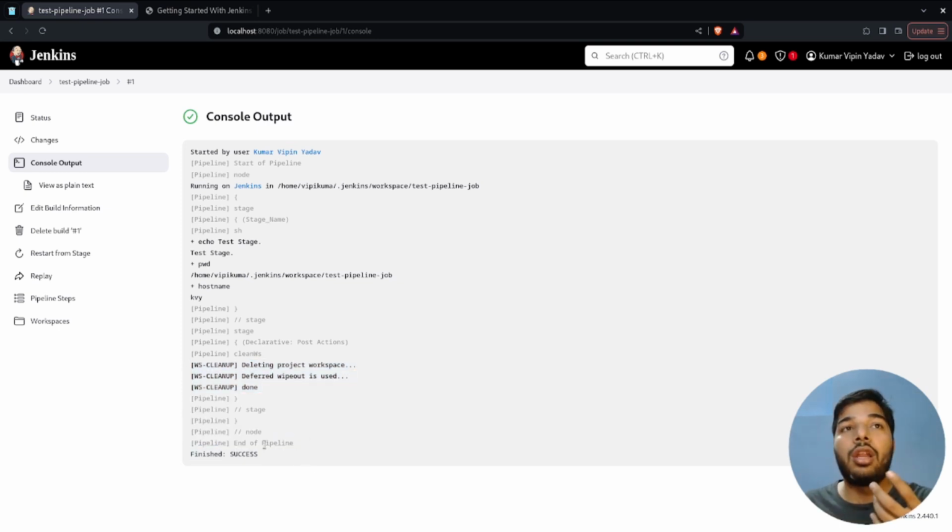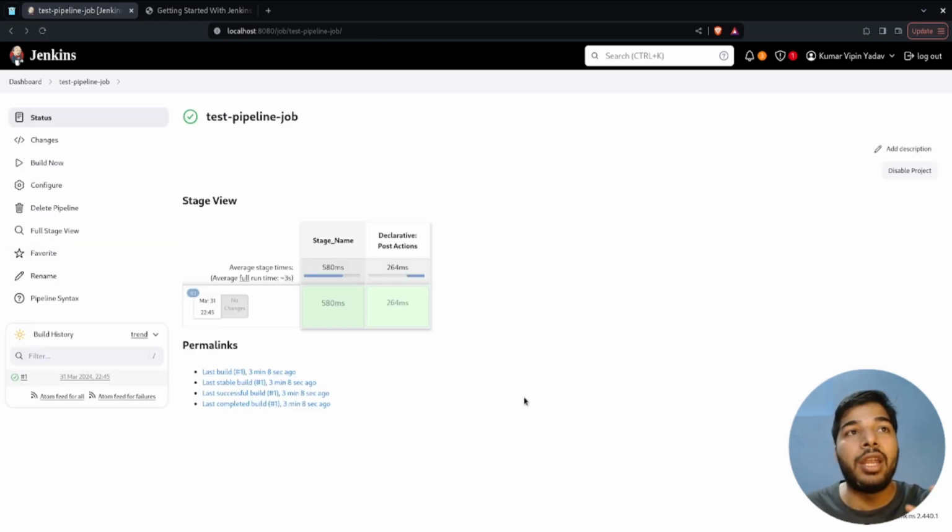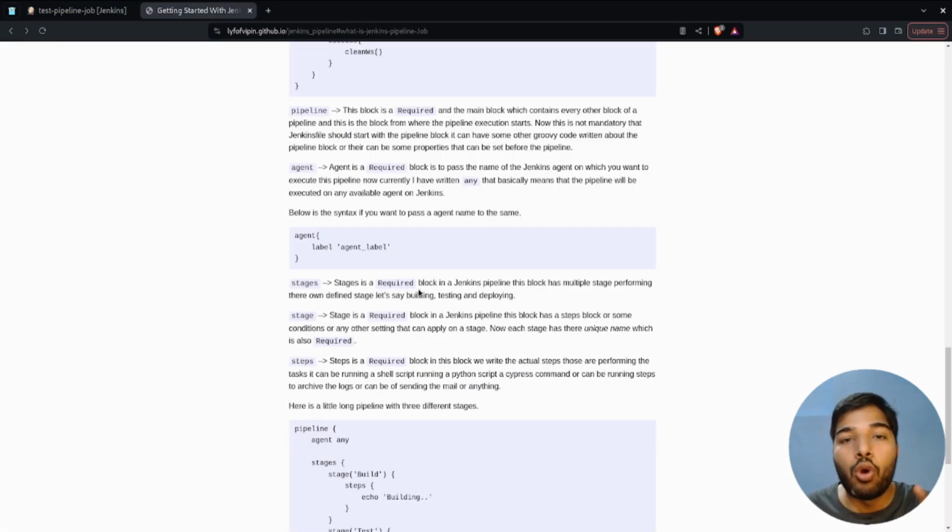So another difference between scripted and declarative pipeline is that these automatic post actions are not supported in scripted. You have to create your own post action there. And this Restart from Stage button is something which is also not present in the scripted DSL method. This is all about writing a single stage simple pipeline. Let's scroll a little to the blog and see.